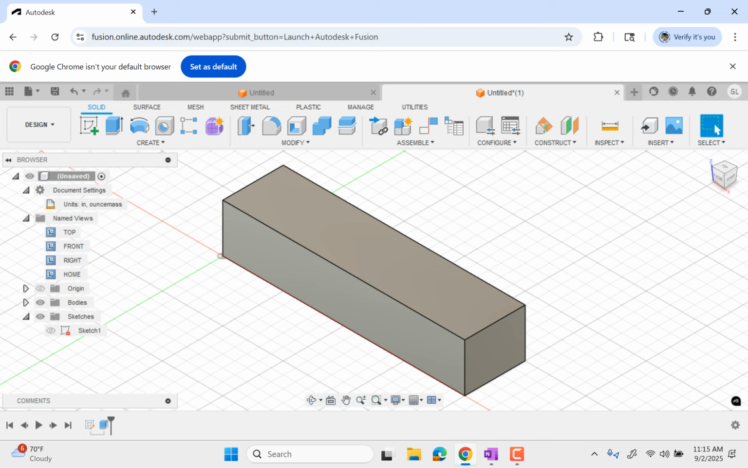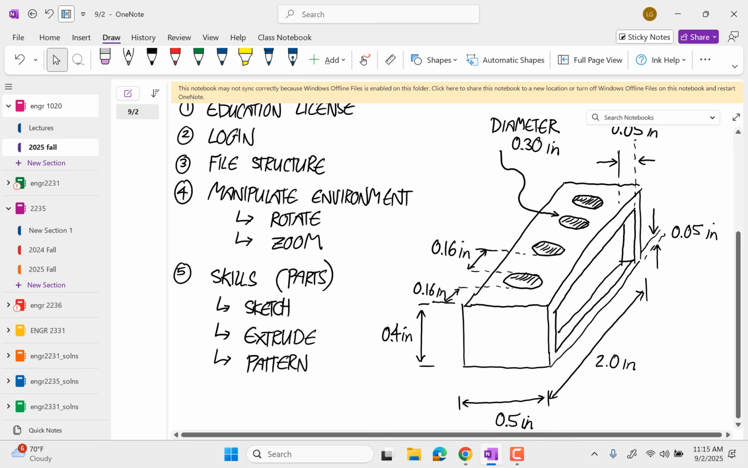Okay, so now we are going to do the little partial cutout on one of these sides. It's going to be 0.05 inches deep, and it's going to have a rim of 0.05 inches all the way around.